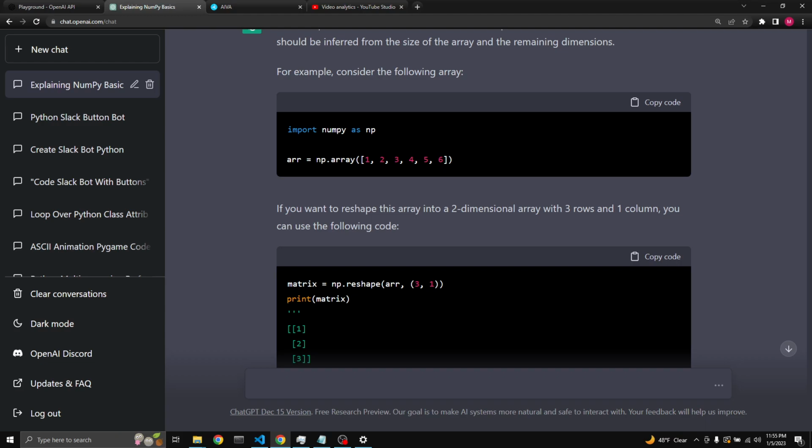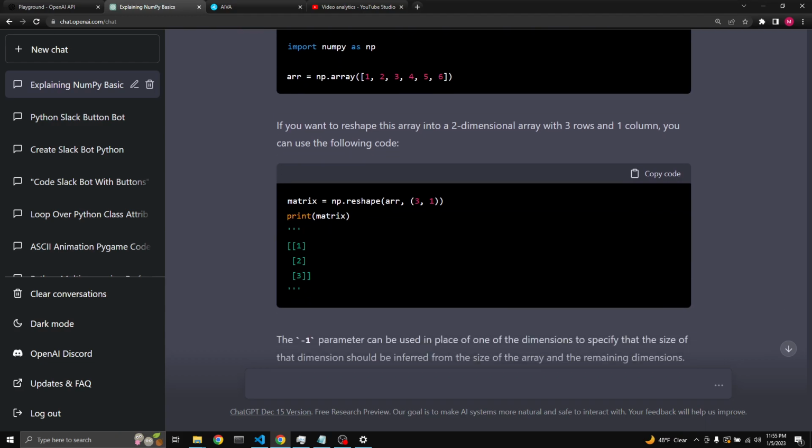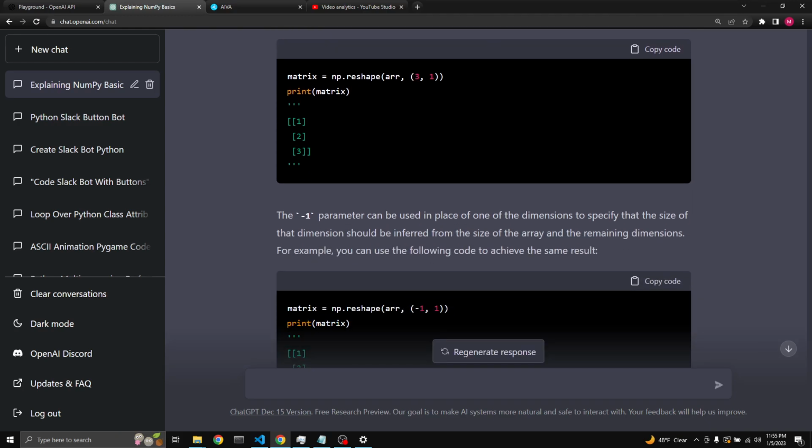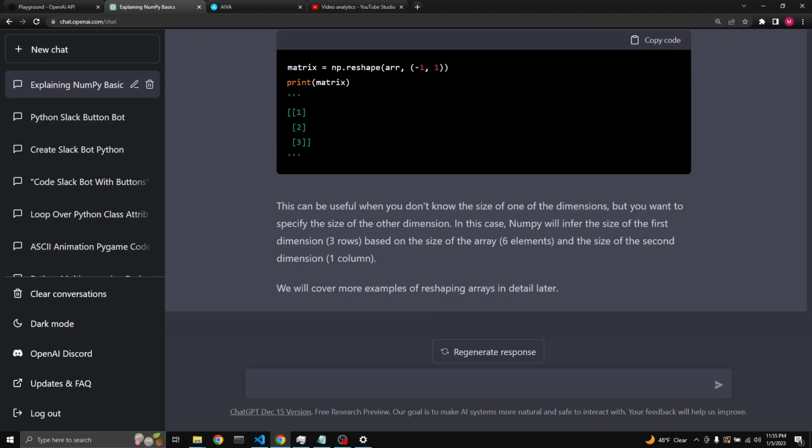3 rows and 1 column. How could that be? You could use, all right. Would that really work? The negative 1 parameter can be used in place of one of the dimensions to specify that the size of that dimension should be inferred from the size of the array and the remaining dimensions. For example, you can use the following code to achieve the same result. This can be useful when you don't know the size of one of the dimensions.